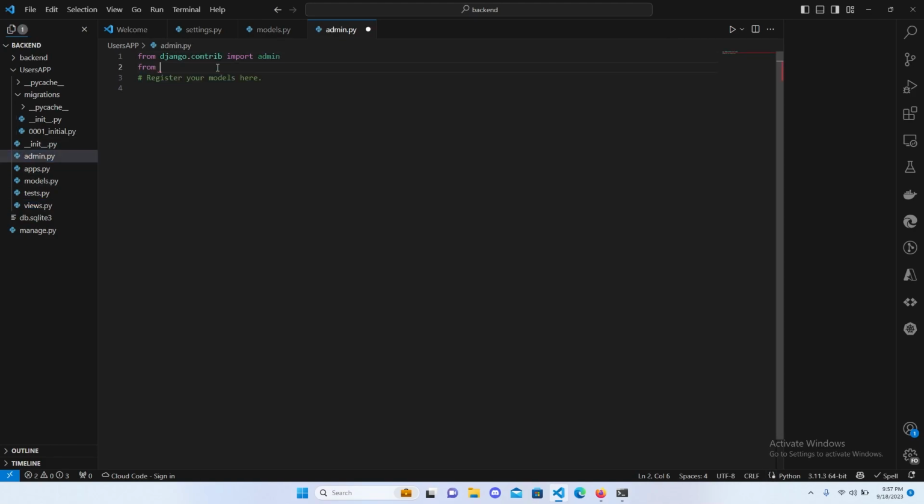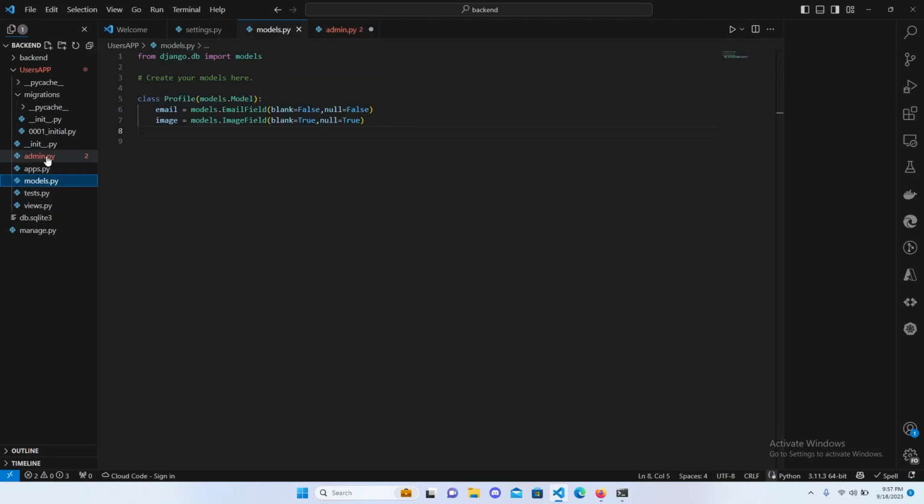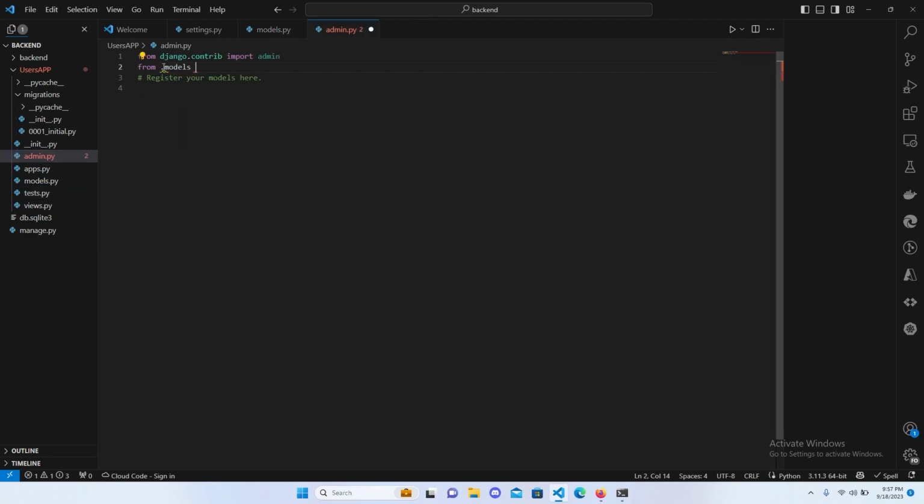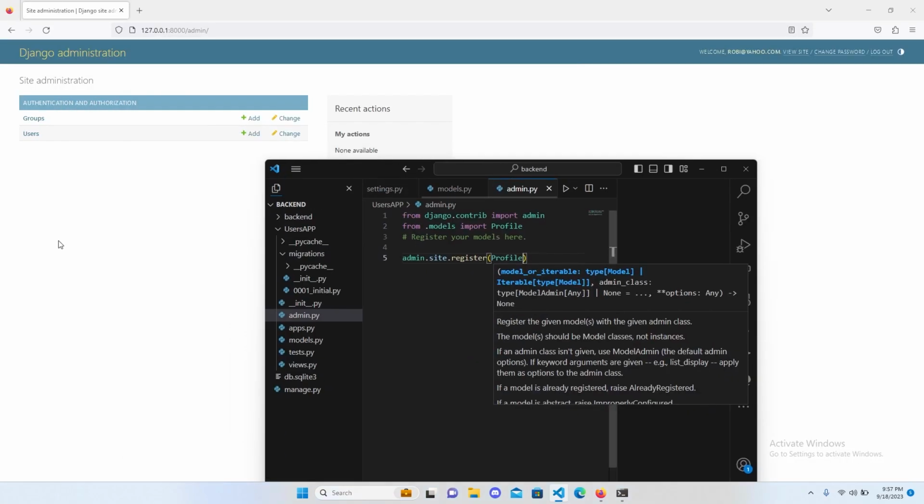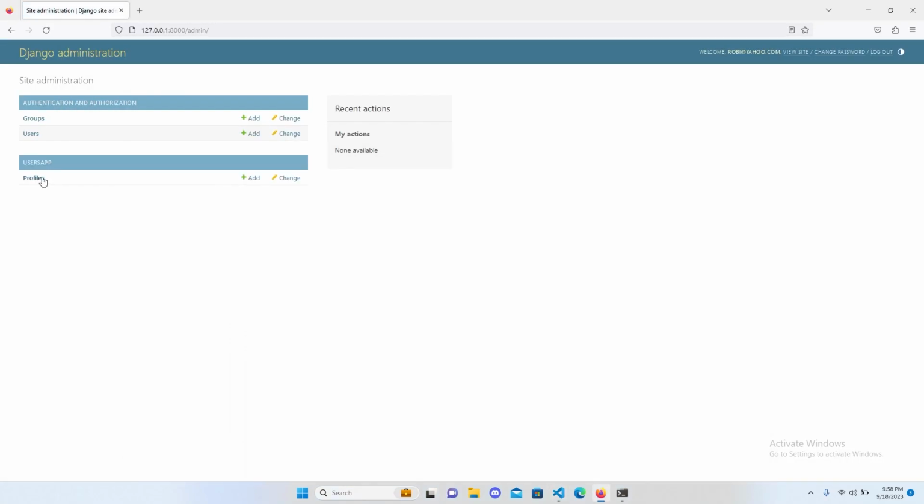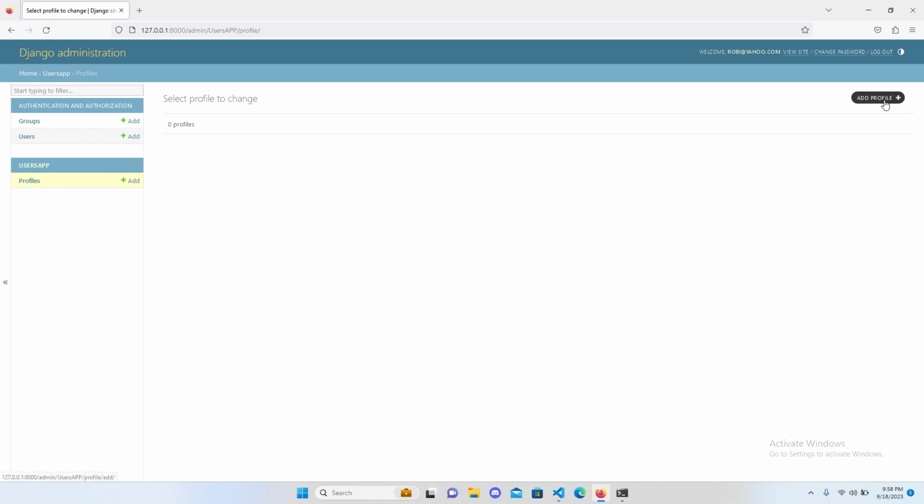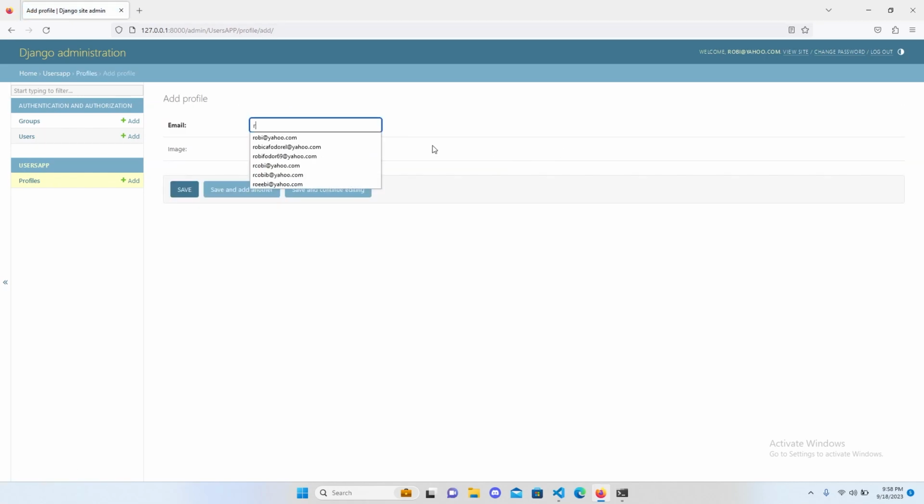So from the models file that we created, we need to import Profile and register it to the site. So let's say admin.site.register(Profile). Now if I go again and hit refresh, we can see the profile and we can manually create profiles.